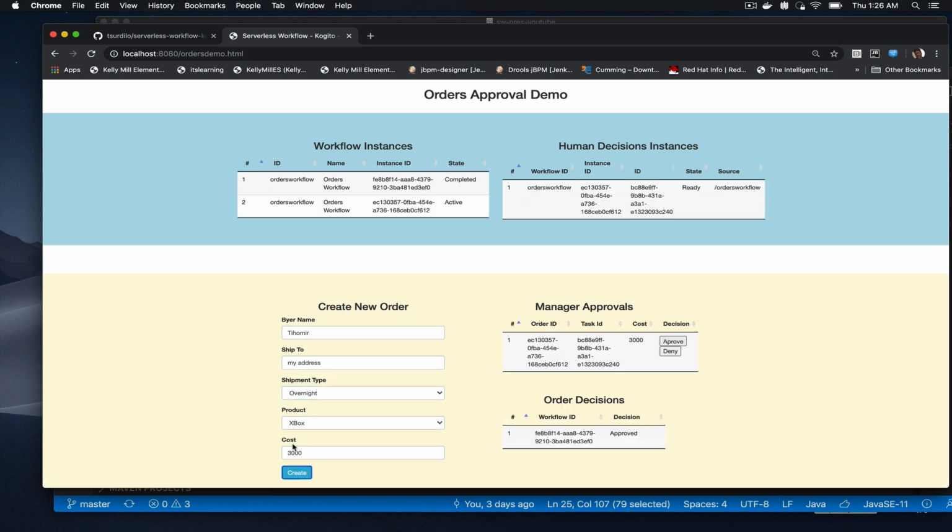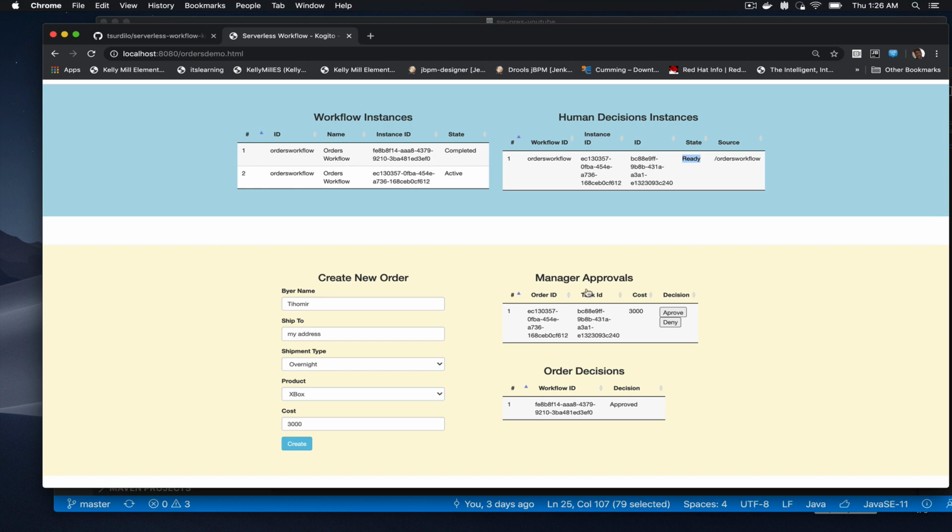So when we create this, as you see, a couple of things happened. On top, under workflow instances, we see we have another instance of our orders workflow that we created with a different ID, but its state is active, which means the rules service said no, we cannot auto approve, and we came to the human decision service, and now our workflow is in a wait state. Here on the human decision instances, we see we have an instance of human decision, and it's in ready state.